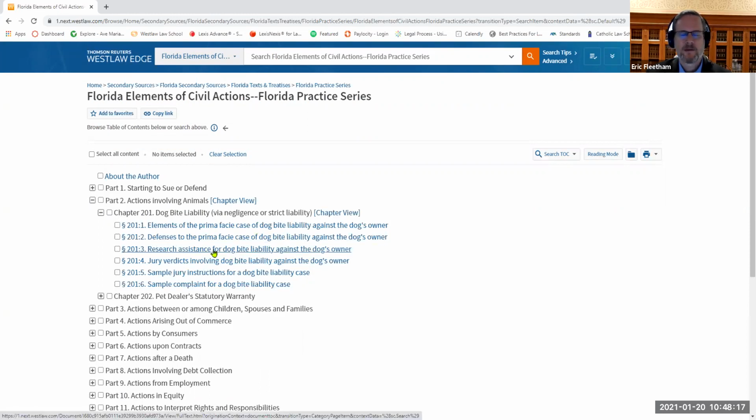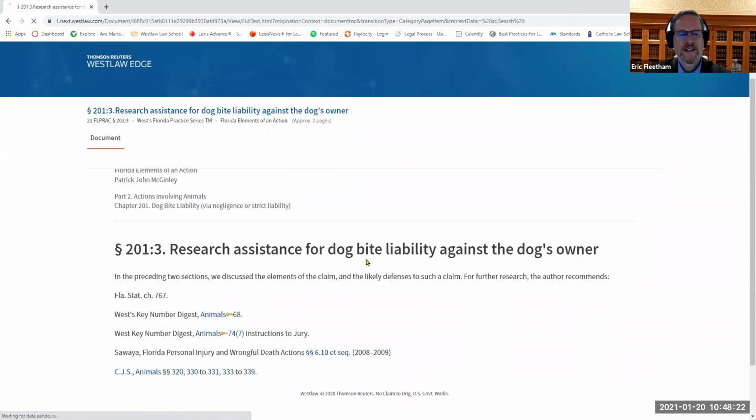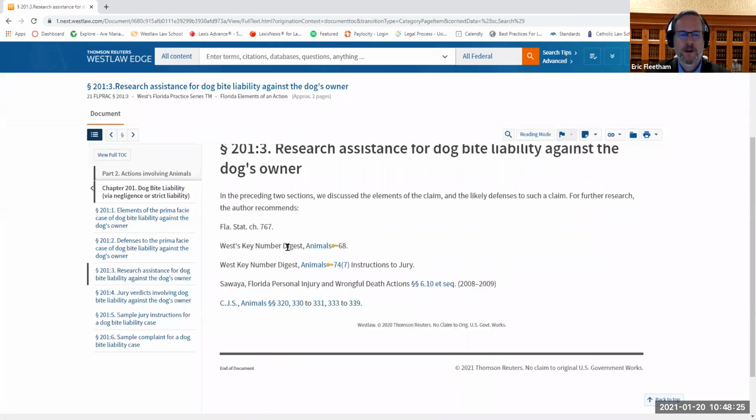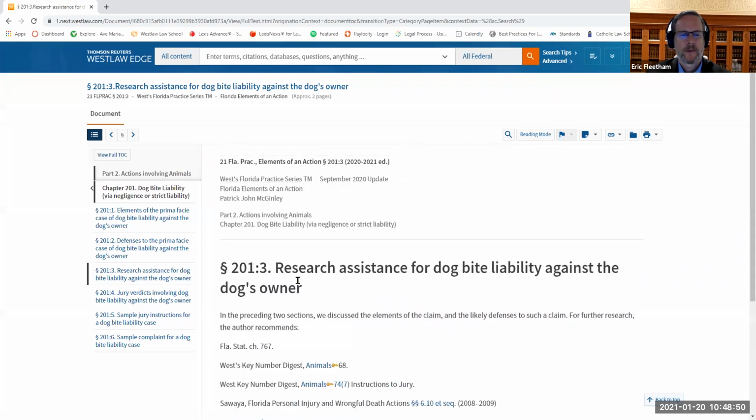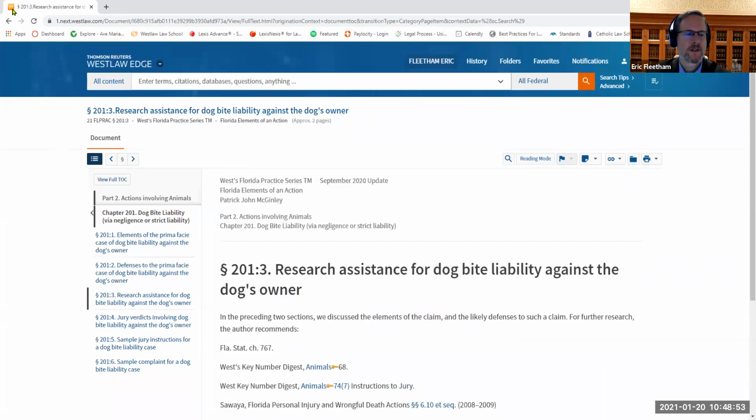Research assistance is very helpful. I'm going to show you this. This tells you other places to look. For example, you learned first year about the West key number system. It tells you what key numbers are helpful for this type of case, so you don't have to search to figure out a key number. It actually tells you. It gives you another secondary source to look at, this Florida personal injury and wrongful death action secondary source. So don't skip over the research assistance.